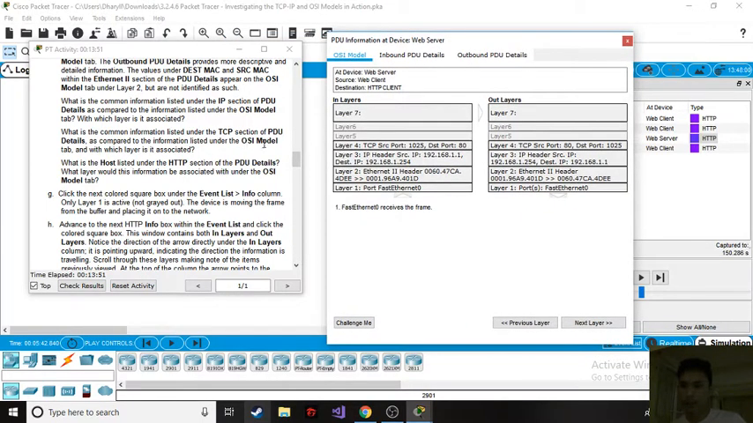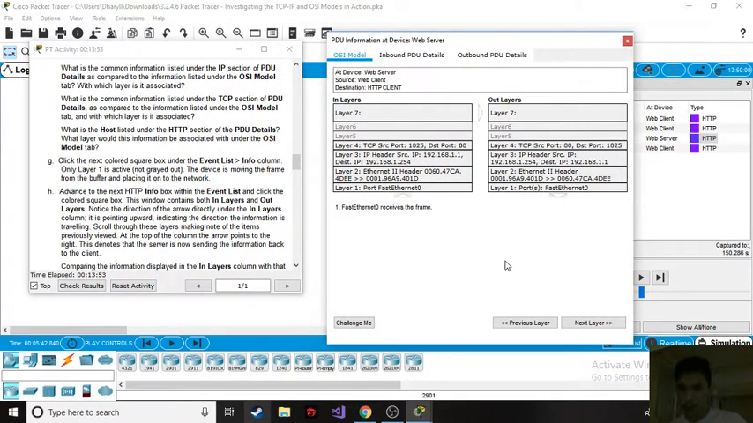So here, this window contains both the in layers and the out layers. Notice that the direction of the arrow under the in layers column points upward. This indicates that the information is traveling upward.